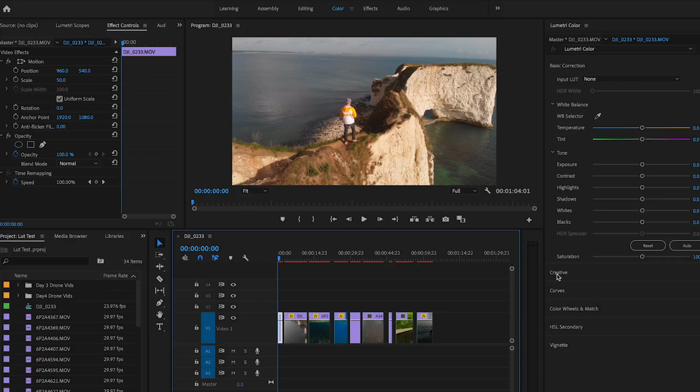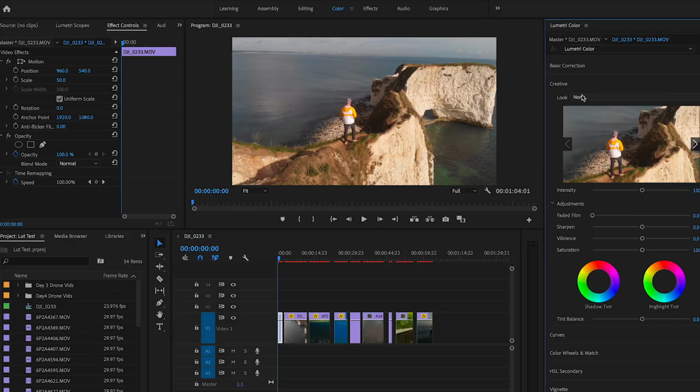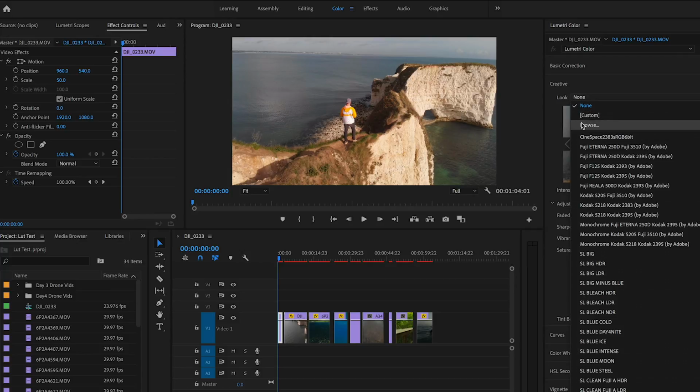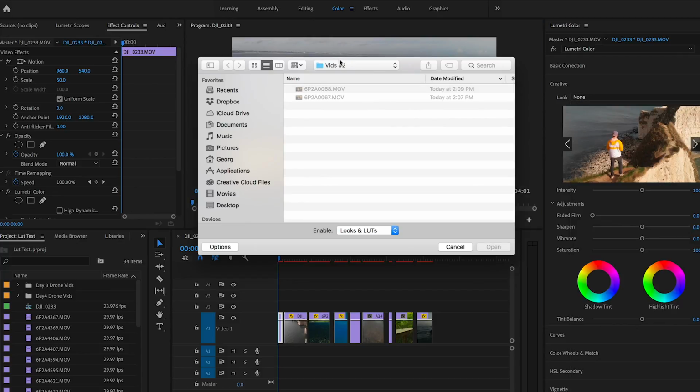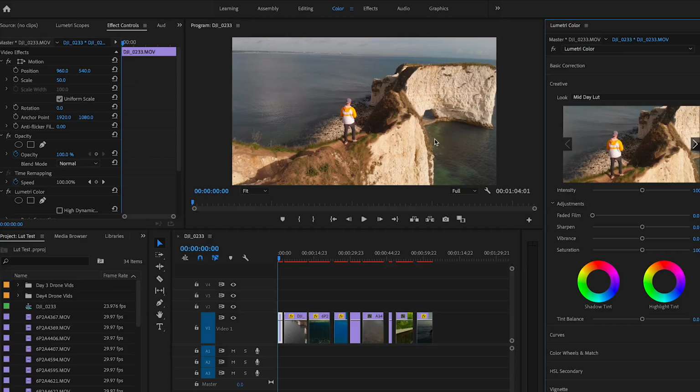So come right here, press creative, and you're going to see this tab pop up, and you're going to see look, none. You're going to want to click that, go to browse, and then go to the color grading preset pack, and you will see right here the different Luts. So for this one, I'm going to want to use the midday Lut. So double click that, and see, now it applied. So that's how it looks with and without it.